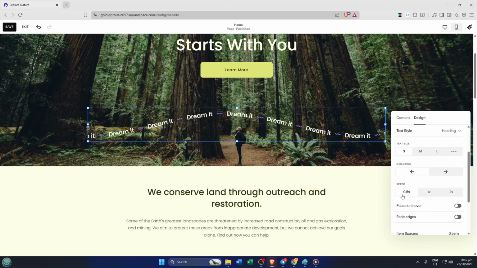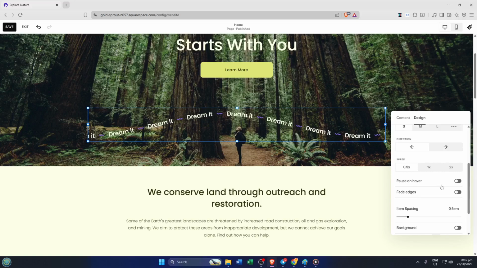And a neat feature, you can enable pause on hover. This means if someone places their cursor over the scrolling text, it stops for them to read. Super handy for accessibility and giving your visitors a moment to focus.